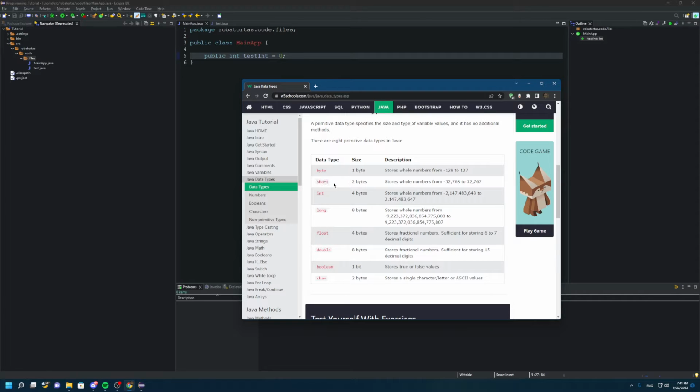A short can store 2 bytes, so it can store double the size that a byte can. So it can store minus 32,768 to 32,767. An int, 4 bytes. You know, already an int is a lot. Look at this value. It is insane. It is 2 billion, minus 2 billion. It's a lot. Long, well, it goes to 8 bytes.